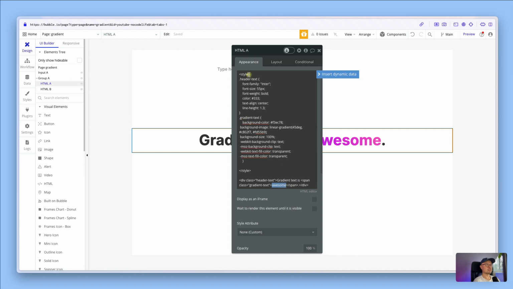So if we look up here in our styles, dot gradient-text, that's the gradient text class, we have all of these different styles applied to it. So we have a background color, but we also have a background image, which is a linear gradient, and then we have the two different colors and the angle of the gradient here.